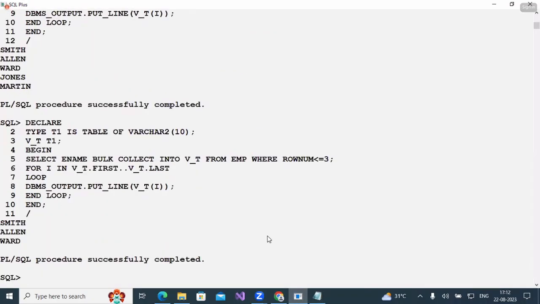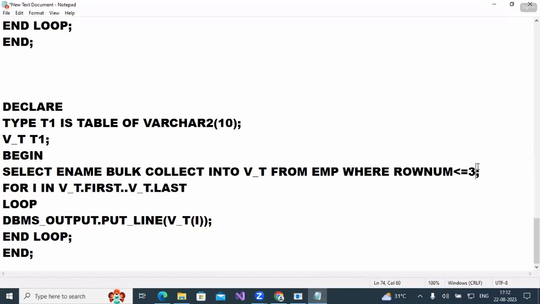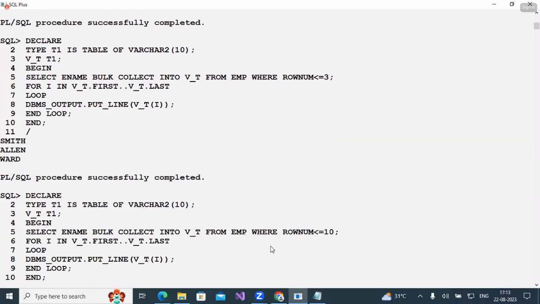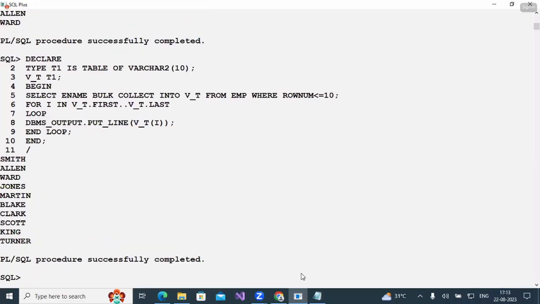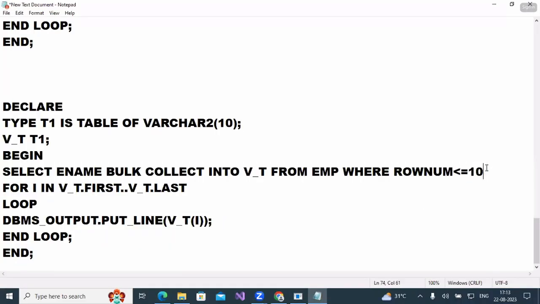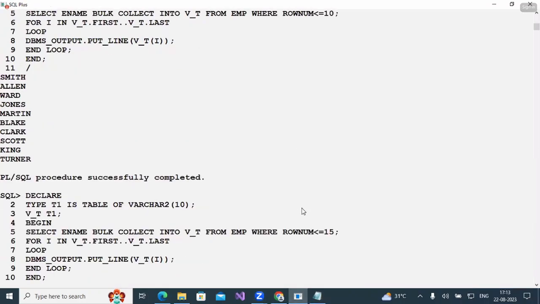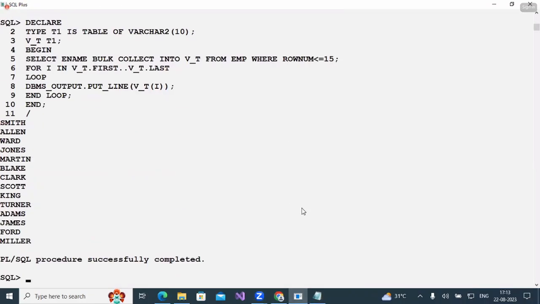Okay, suppose in this logic, if I say 10, then how many elements? 10 elements. Now we can see whether it fetches 10 elements or not. 10 elements. Suppose I'm giving here 15. Now in my table, how many elements are there as of now? 14. Now we can see, if I execute this, all are fetched, but 15 is greater than the table length.